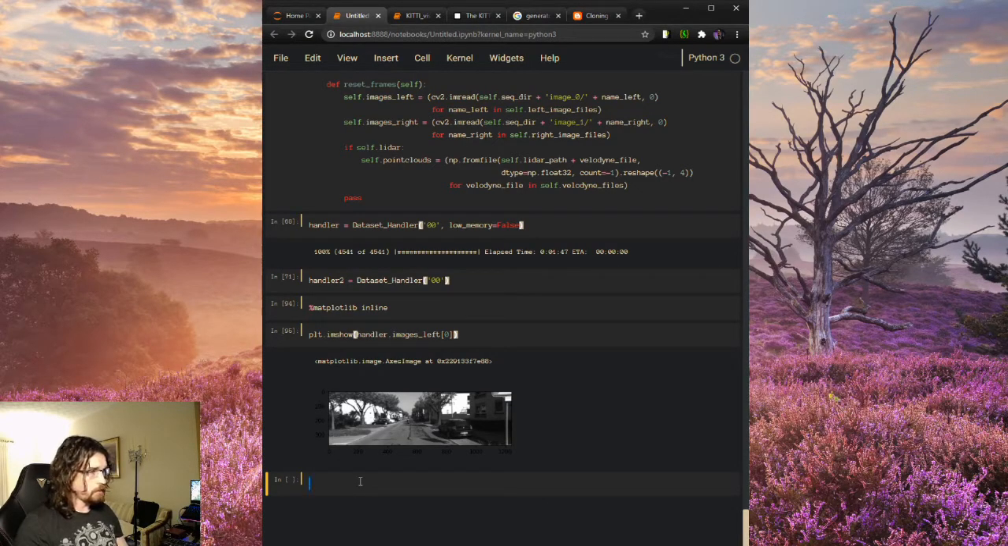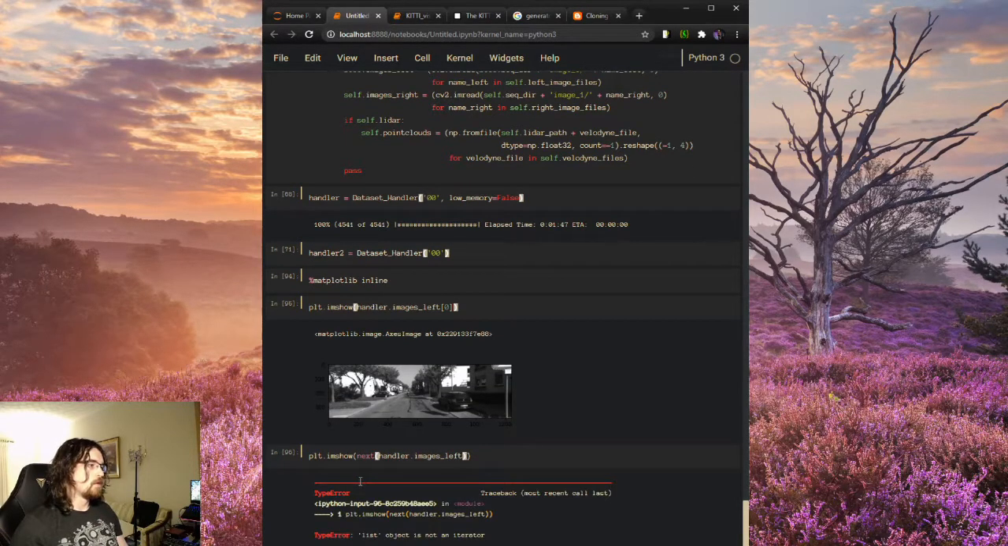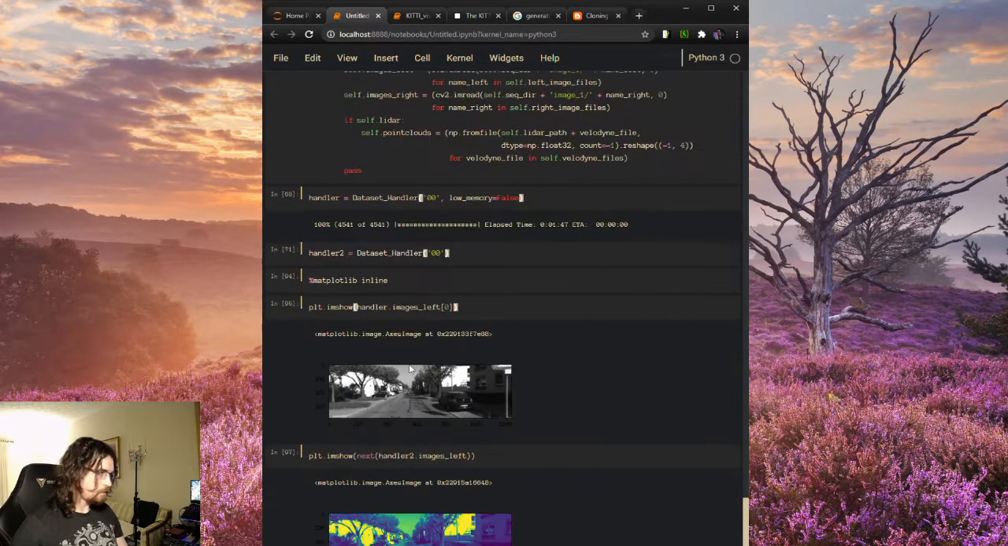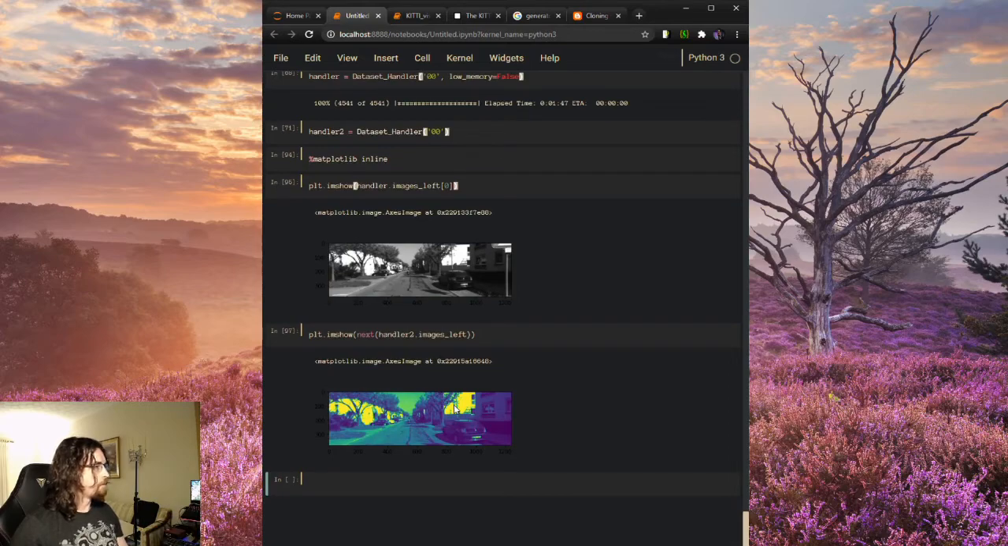But if we're going to use the class that has generators, which I'm assuming most people would be, then what we would do instead is plt.imshow, and we'd say handler.images left, except instead of indexing it with 0, we're going to use the generator call and say next. Whoops. Oh, because it's supposed to be handler2. And there you have it.